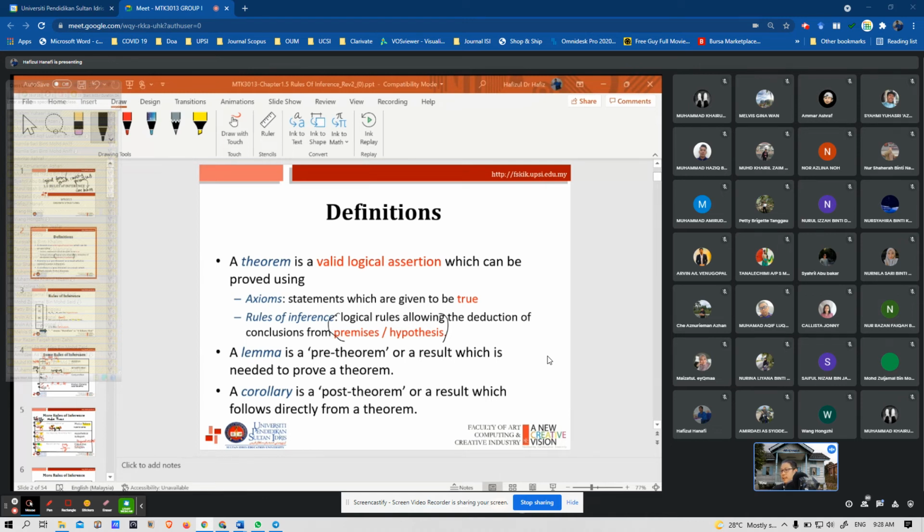If you take a look at this one, we have a logical assertion. Basically, a logical assertion is used for valid reasoning. For example, if the truth of the premises logically guarantees the truth of the conclusion. We are talking a lot about premises and also hypotheses.